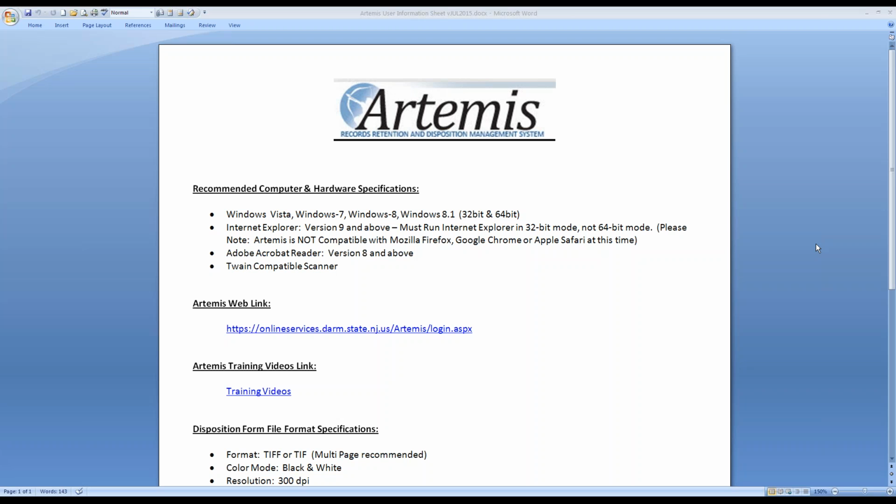You will need Adobe Acrobat Reader or some other PDF reader. We recommend Adobe Acrobat Reader version 8 and above, but if you have Adobe Standard or Professional, that's fine as well. And then you need a Twain compatible scanner to be able to scan the signed disposition forms, so you can upload them into the system to submit them. Now, I know most people have multifunction copier printers that scan. Those are fine. They are all Twain compatible, so you can use your copiers to scan these forms in to get them into the system.